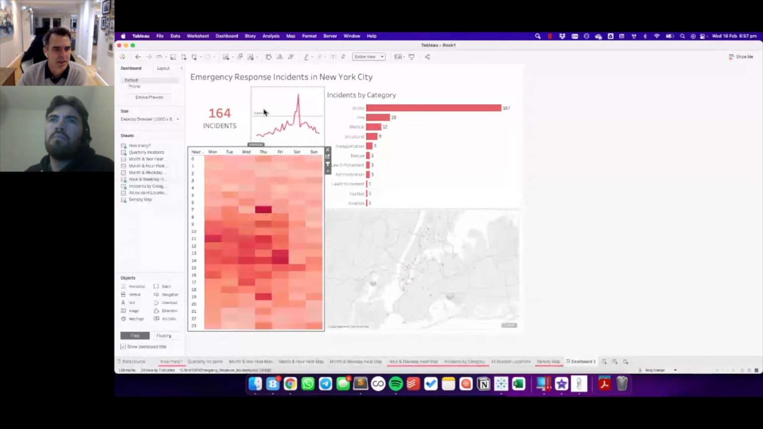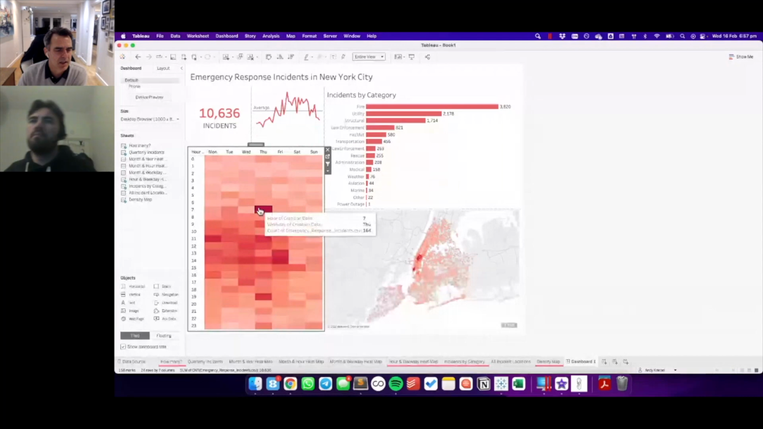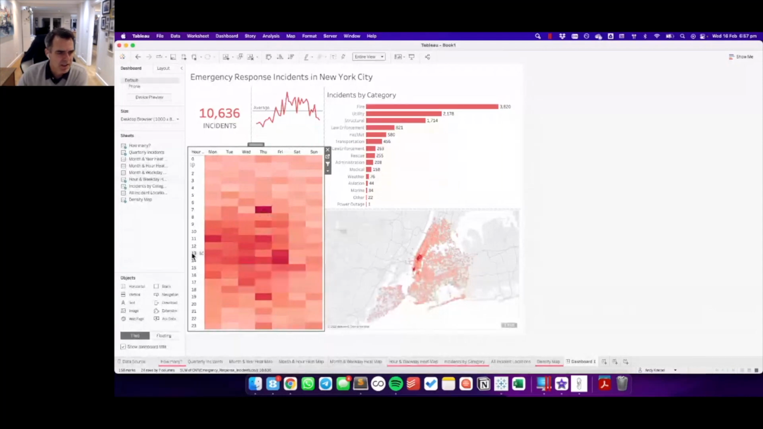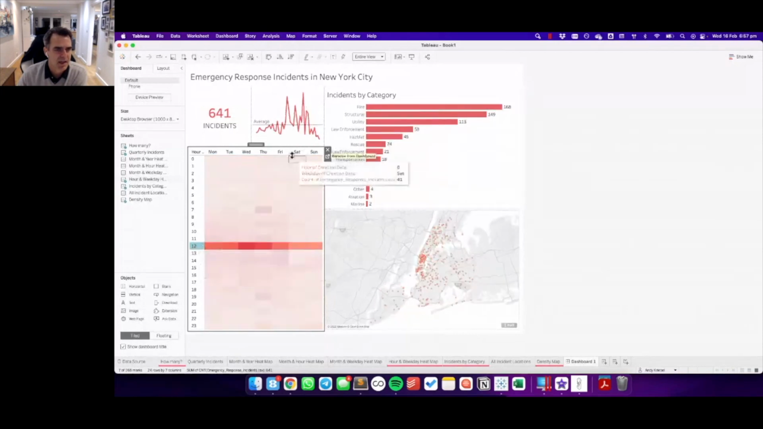All right, I'm going to click off that again. But the good thing about this is I can either click on a particular cell, or let's say I want to filter the other charts to 12 o'clock. So I can just click on the number 12. And now there were 641 incidents that occurred between 12 and 1 p.m.